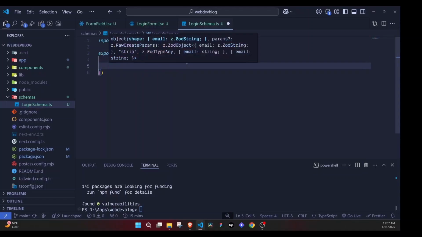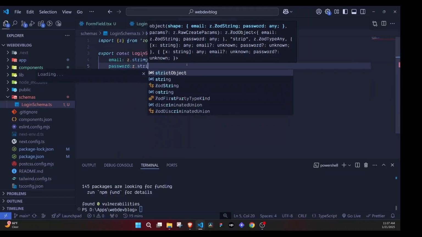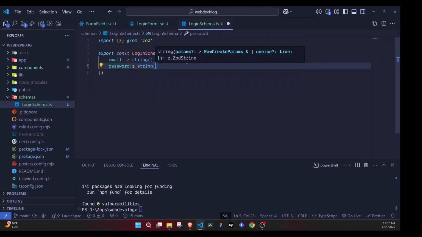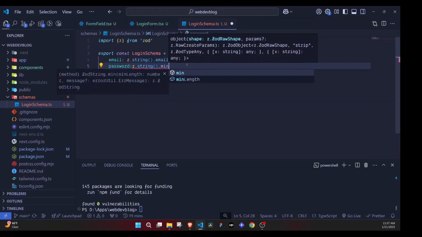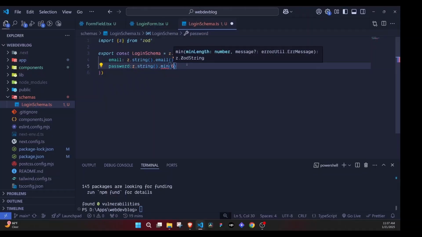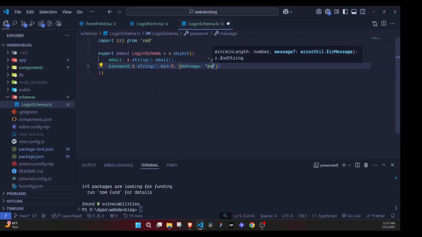Now here, I'll have a password. Password will be of type z.string, and I invoke that string. And then here I'll say dot min. We can set a minimum for our password, and let's give a minimum of 6. I'll say comma, and here we can give a custom message that will show in case the password is less than 6. Message colon, then password must be 6 or more characters long, just like that.